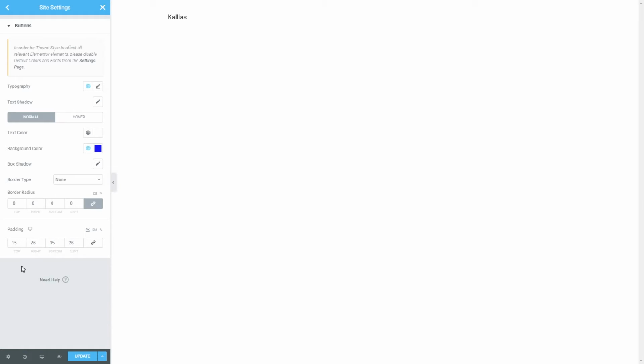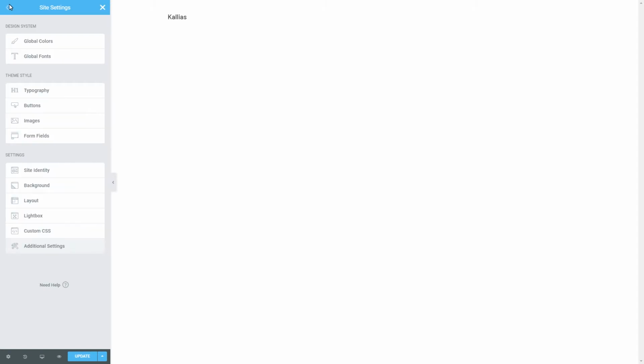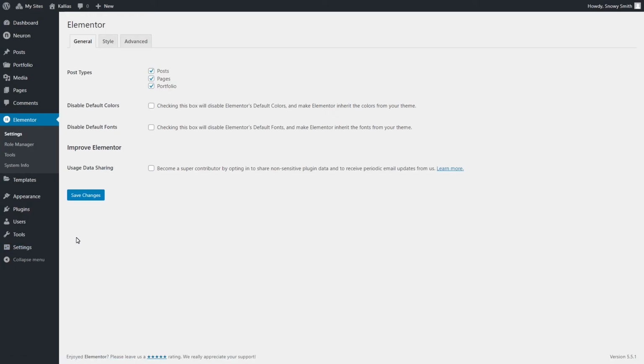The theme style will allow you to take over the global design layout that usually is handled by the theme. Besides typography and buttons, you can set the fallback styles for images and form fields as well. In order for the global fonts and colors to be inherited while working your design, you need to click on the Additional Settings option at the bottom of the page, which will redirect you to Elementor settings on the dashboard. Check the ticks next to Disable Default Colors and Disable Default Fonts, and click on Save Changes. Now you can work in peace.